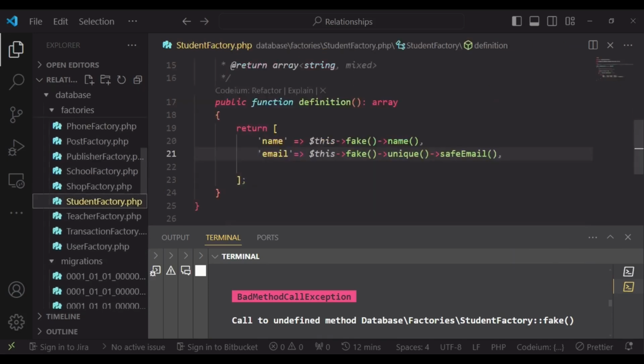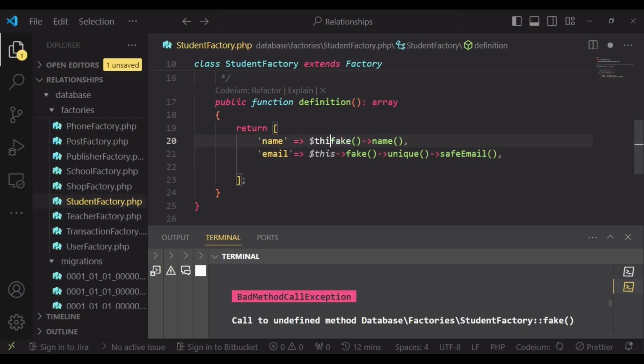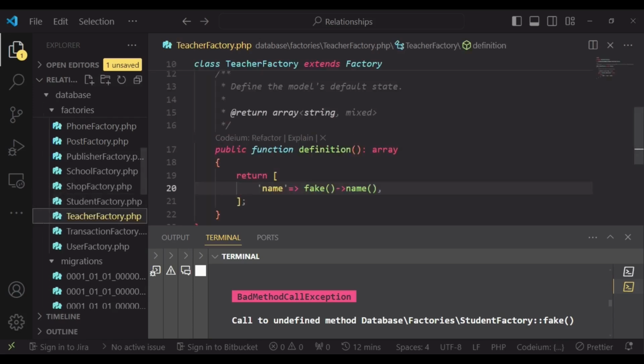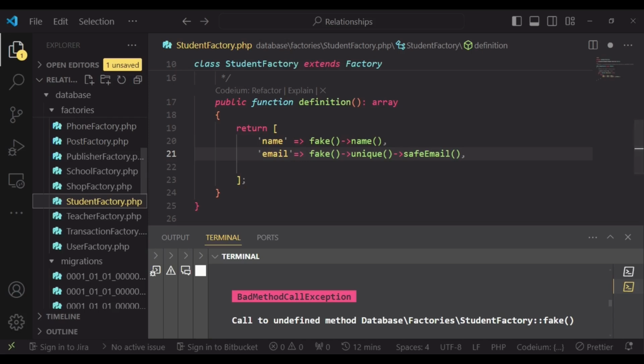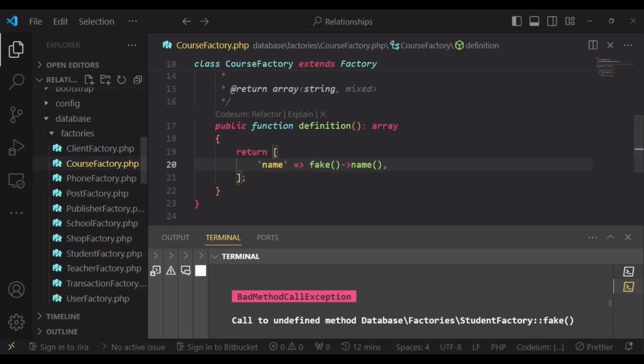So I will open the student factory, and this fake. We are not even supposed to begin with that. I think we just do fake name and fake email. I believe so. I think that is what we did for all the others. Yes. So the student factory, I will use safe, and then I also need to check the course factory, because those ones, the course factory is also okay.